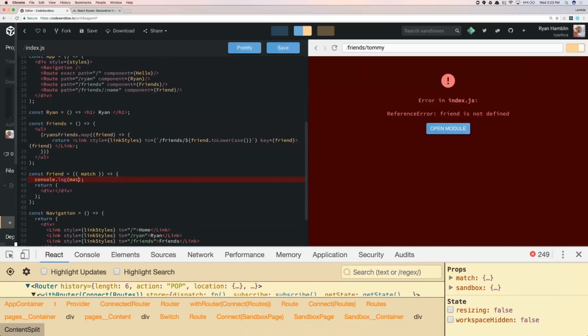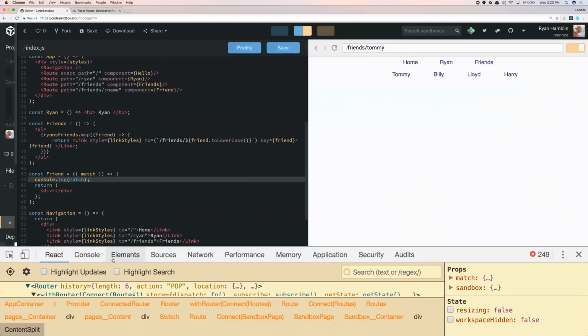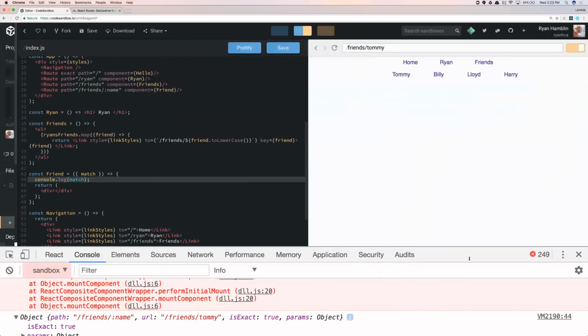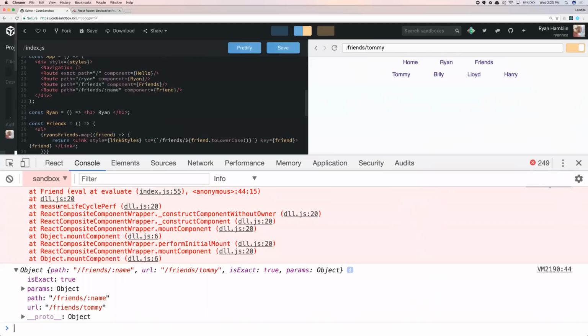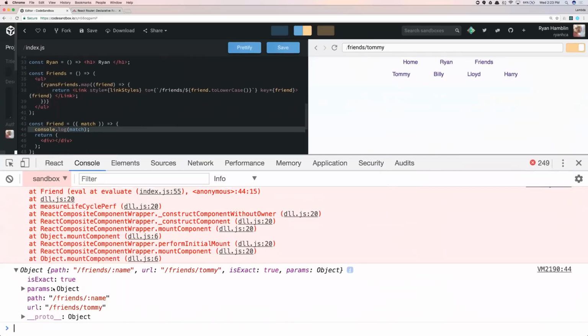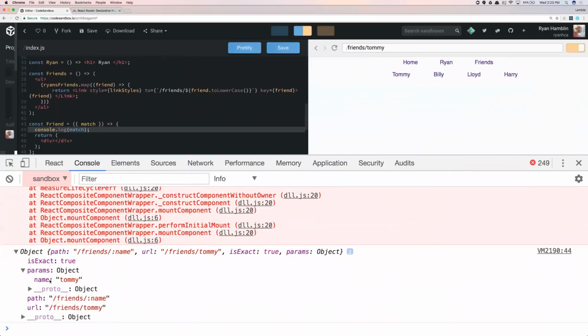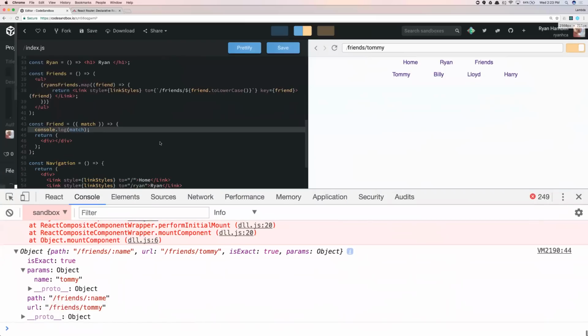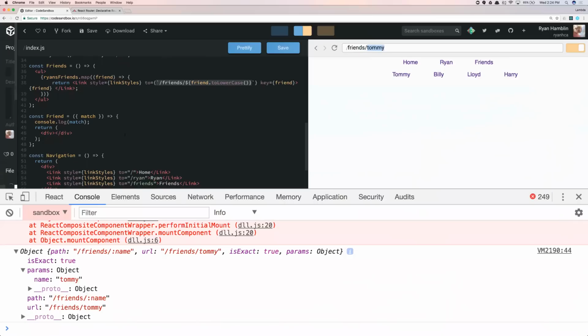Oh, whoops. Okay. And let me look at the console. Okay, there it is. So on this match property, we have a params object, and you can see its name, Tommy. So now we're going to display that, and that exists because it came through on the route parameter. So this is being able to pull off what comes in the route parameter here as Tommy. We can use it to display which page we're at.